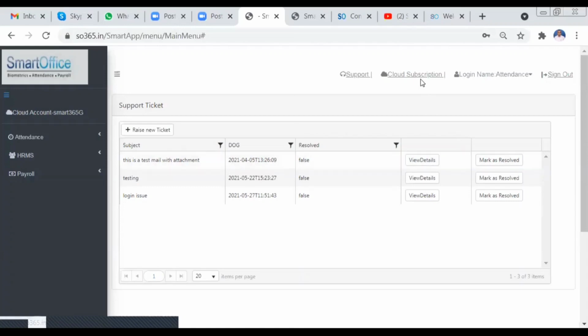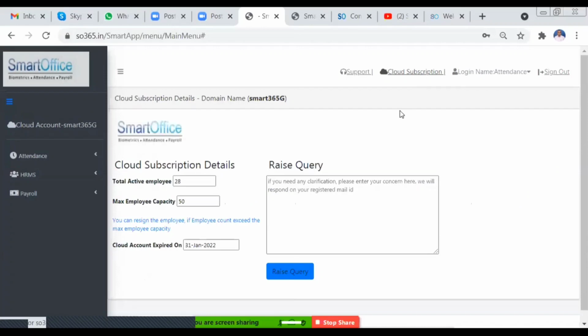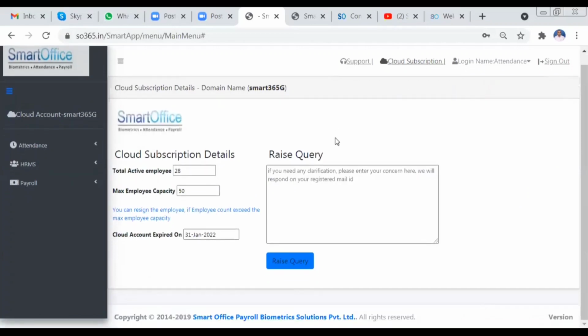Then coming to the cloud subscription. What is this cloud subscription? When you click on the cloud subscription, you will be able to see your total employee count, for how many employees you have purchased, that is the max employee capacity, what the total active count of your employees is, and when your cloud account will expire.